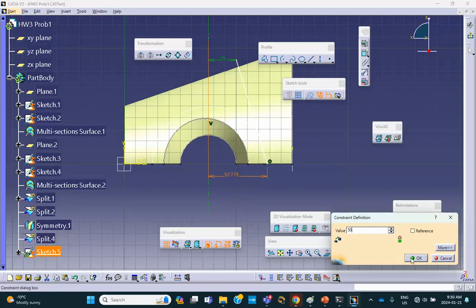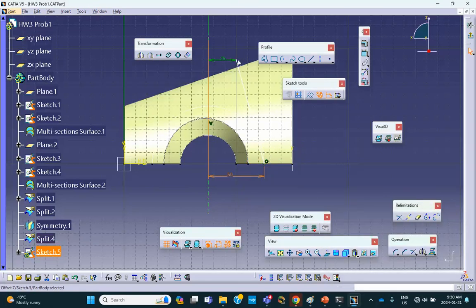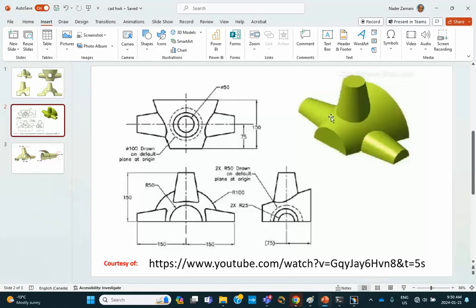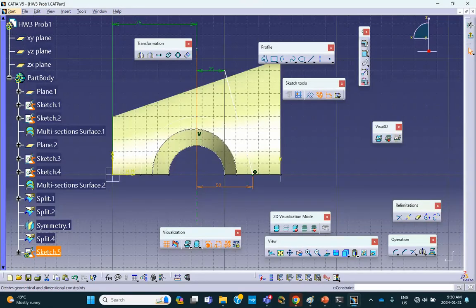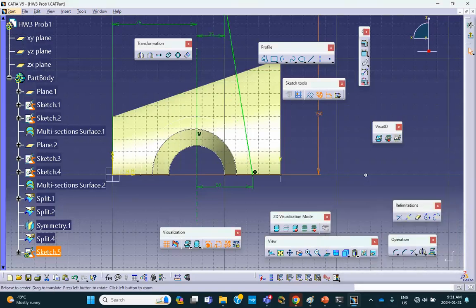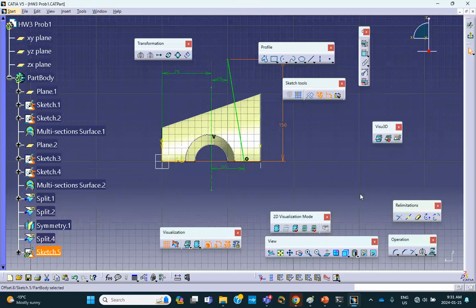Okay. And the height of this point from down here, 150. Remember, this thing is 150 millimeters away from the horizontal plane. So another dimension from there to that horizontal axis, for example, that should be 150. Let me say okay. There we are. Now, I exit.